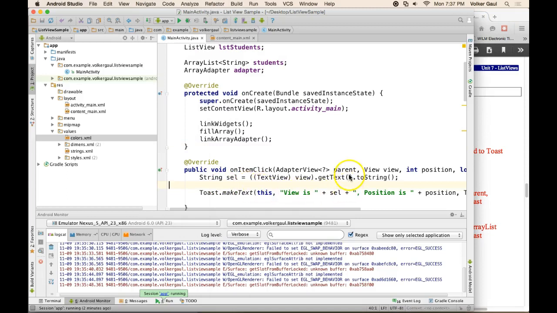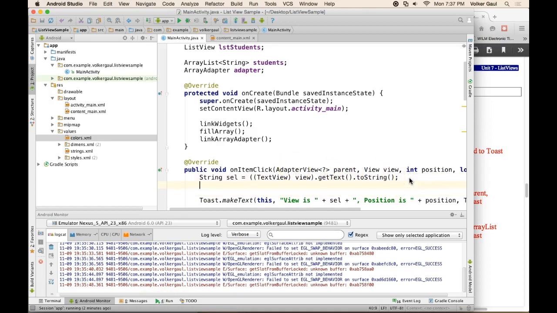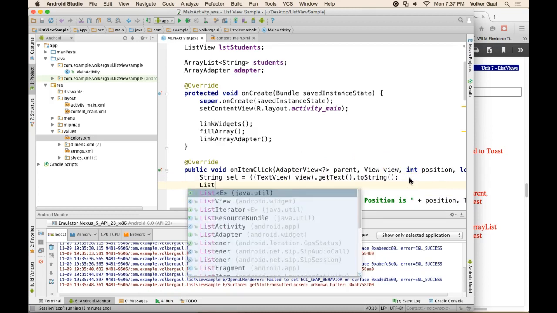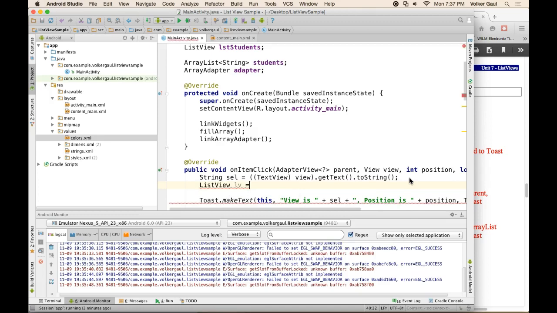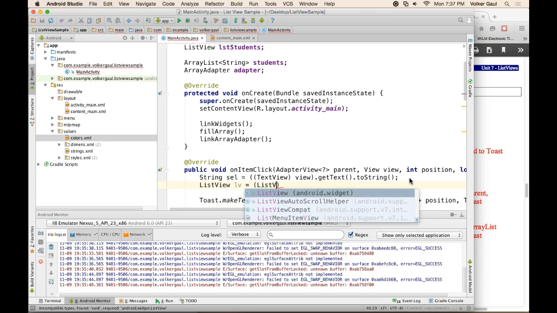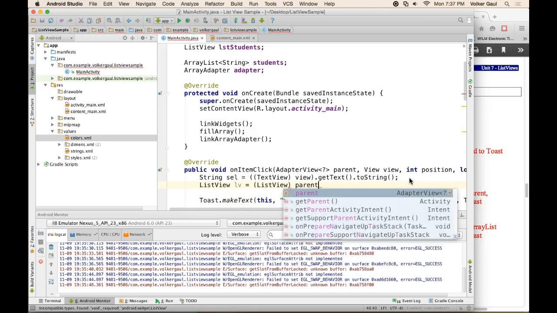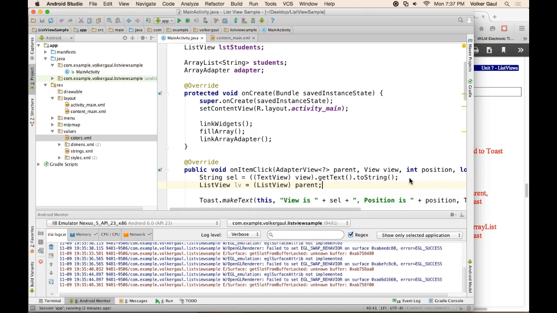But what if I wanted to get a little more, well, let's call it professional and say use the parent instead. Remember, the parent is a generic adapter. It's not a list view. So the first thing we would have to do is define a list view. So that's what I'm going to do. List view LV is equal to a convert the list view of the parent. So this says, hey, trust me, I know it's a list view. I made it. Convert it to a list view.